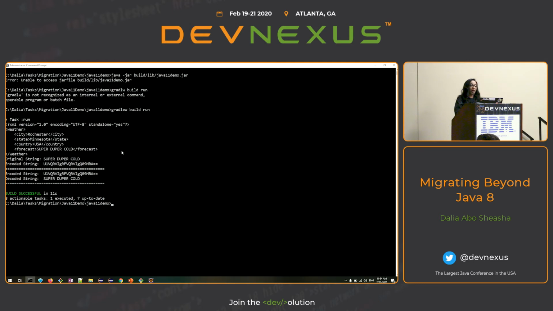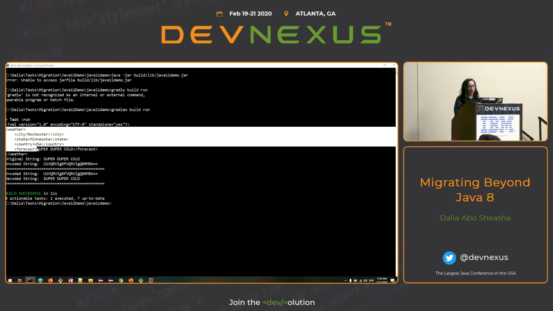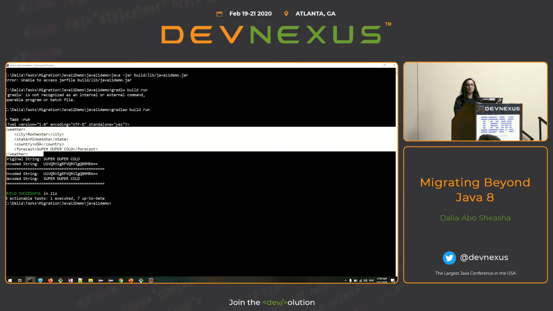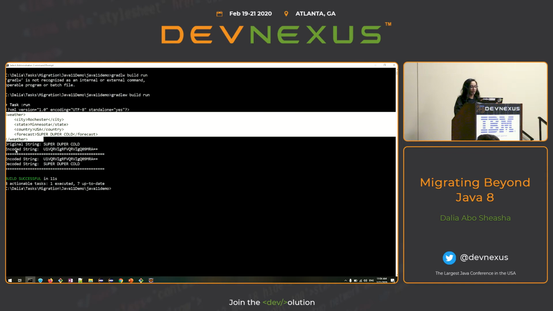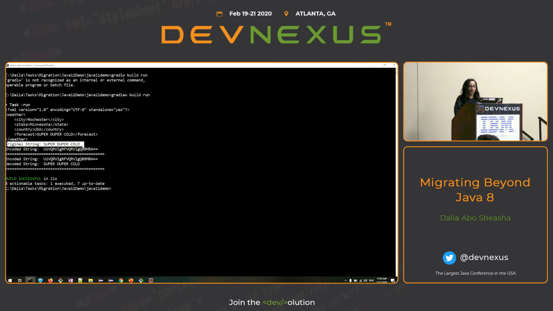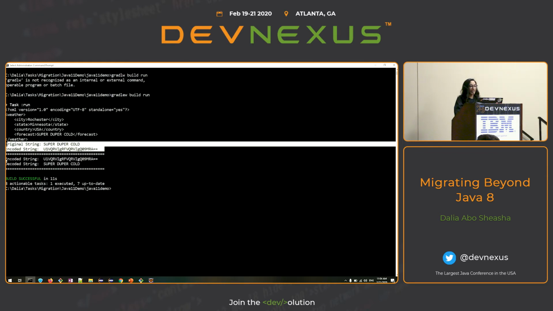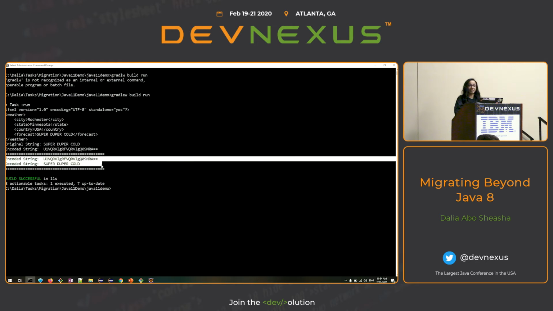Okay, so I just ran my app. Here's what it did. It took my Rochester object and printed it out in XML. So that's the JAXB that I was just talking about. It took my forecast, encoded it, and took my encoded string and decoded it. So your app is running just fine on Java 8.